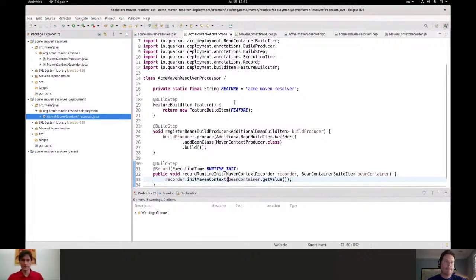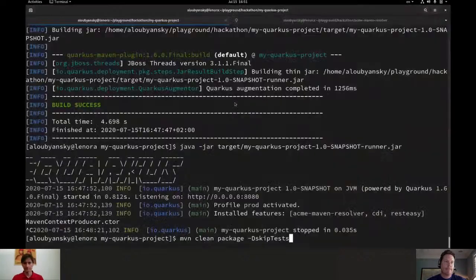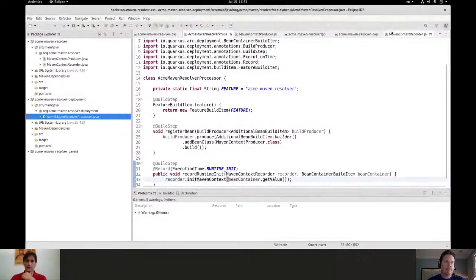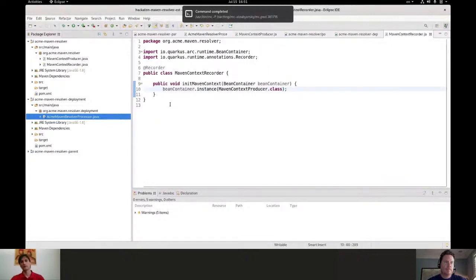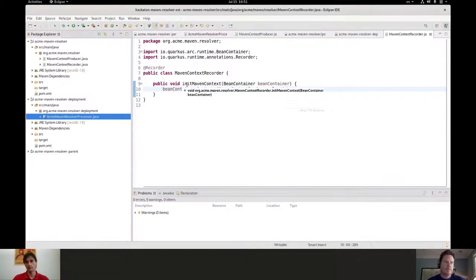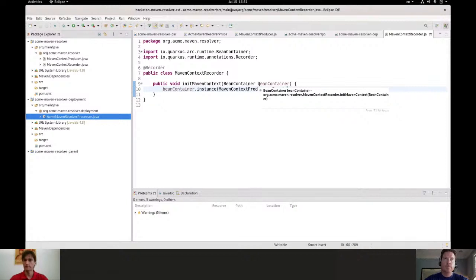So as I mentioned, I will build my application for now. The way to plug things into the static init of my generated Quarkus application is to create a class called recorder. Every method in this class which is called from a build step will have its bytecode recorded and copied into the static initializer of the generated Quarkus application class. Okay, so this is how it happens.